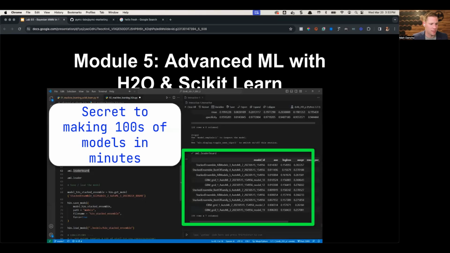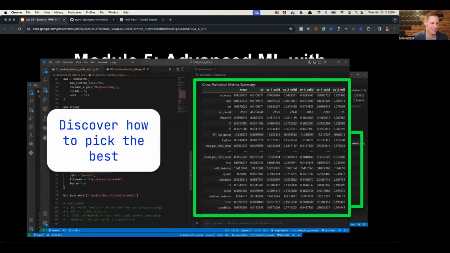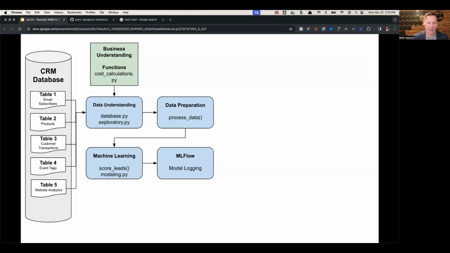Okay. So it also has this really cool thing called AutoML, which is the secret to making hundreds of models in minutes. You're going to discover how to pick the best ones. And the next step is then MLflow for model logging and experiment logging.